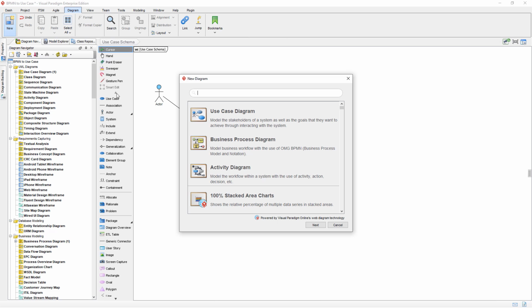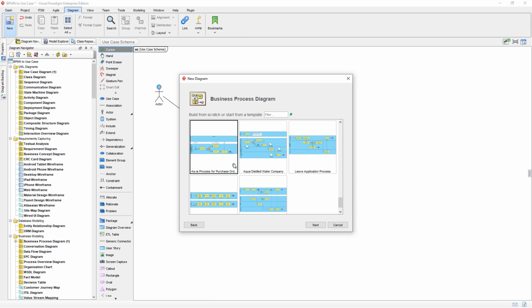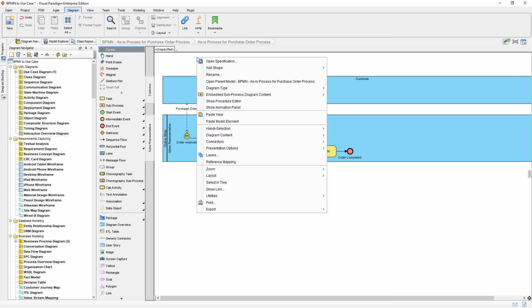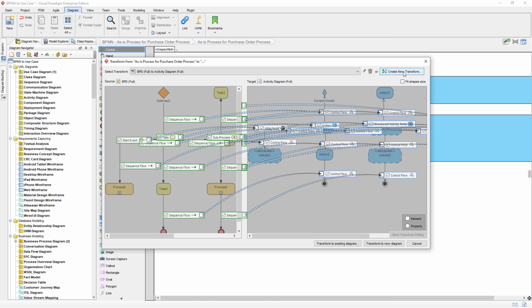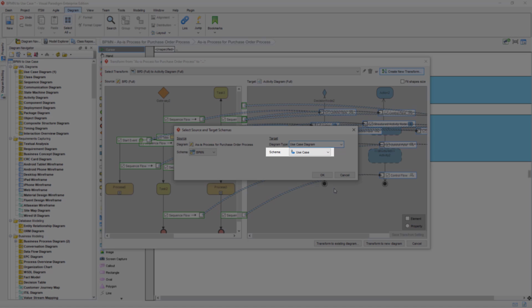Create a new business process diagram. We choose the as-is process for purchase order process example. Right-click on the blank area of the diagram and select Utilities, Transformation, transform this diagram. Create a new transformation. Select Use Case Diagram as the target. By default it will automatically select the newly created use case schema.